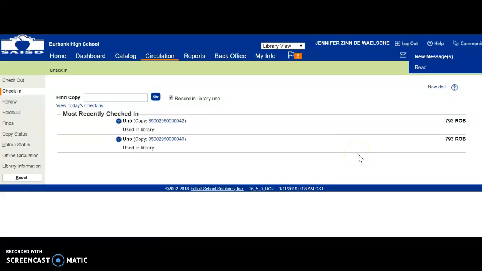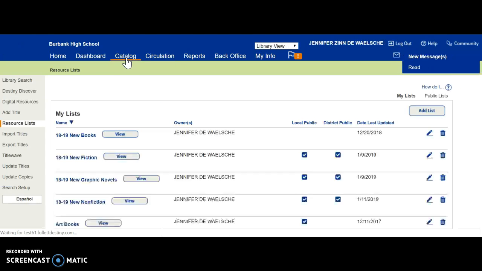Okay, what I'm going to show you today is how to quickly import a resource list into Destiny Collections so you can share collections with your teachers easily. So the first thing you're going to need to do in the Classic Destiny is go to Catalog and then Resource Lists, which is where we are, and you're going to click Add List.